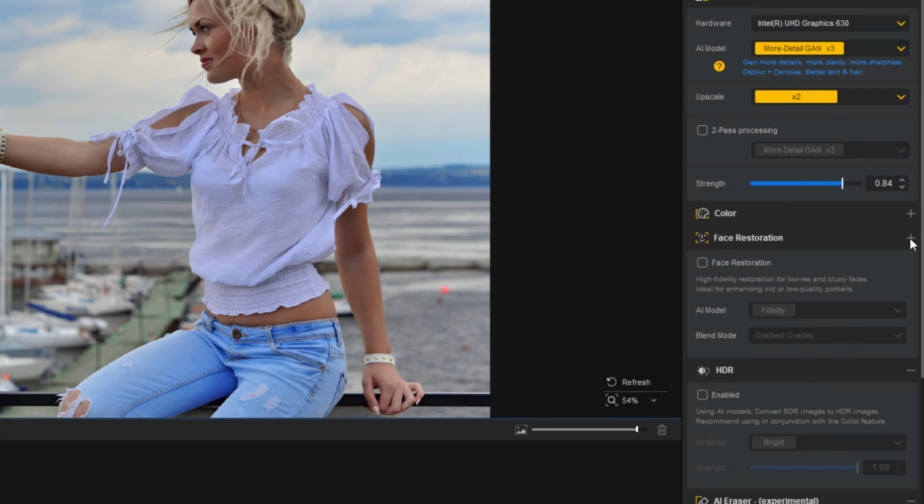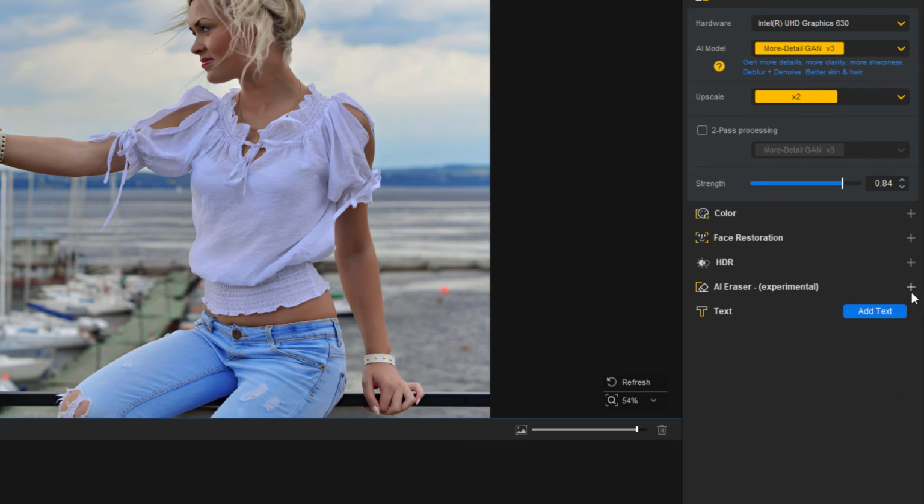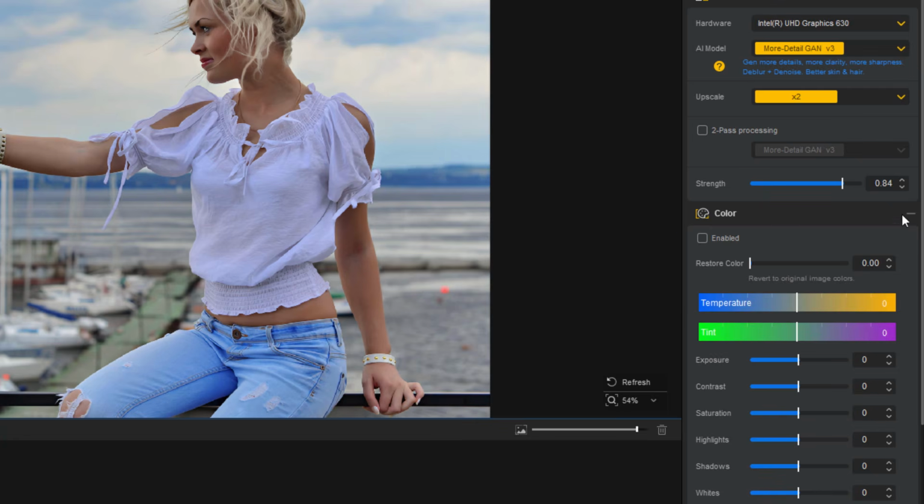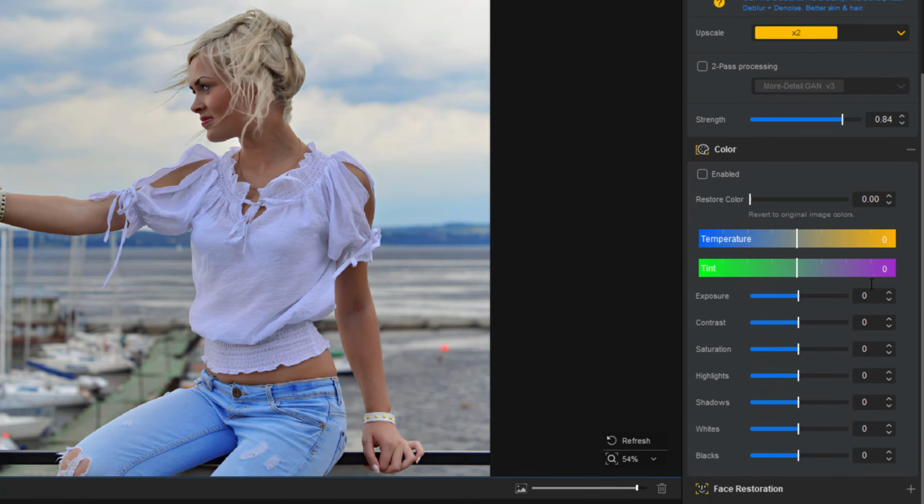We can come down here and we can do a few more things. We have several options, right-hand side: color, face restoration, HDR, AI eraser, which is an experimental mode right down. You can also add in text if you want to. But color is great here inside of the Aiarty Image Enhancer. Just your temperature and your tint. You can adjust the exposure, contrast, saturation, highlights, shadows, whites, and blacks.